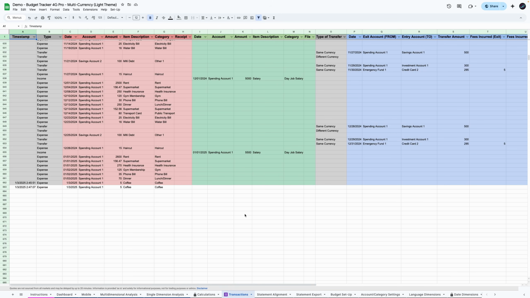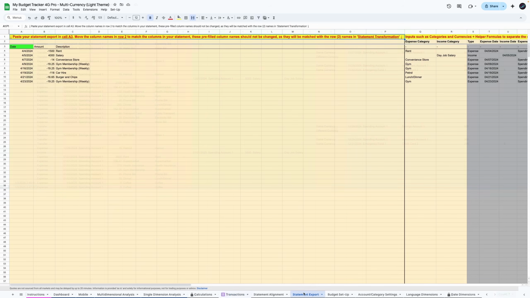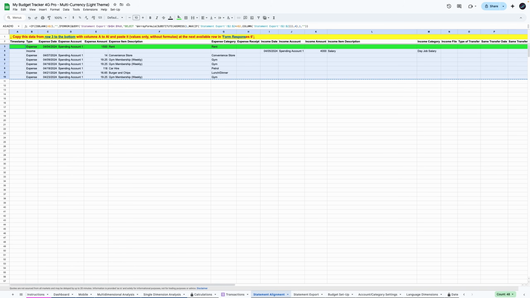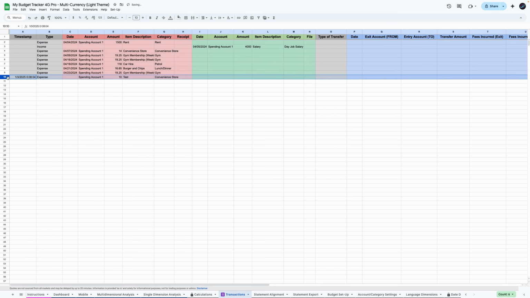This coffee expense is then automatically added to the budget tracker and compiled with your other expenses to give you detailed insights about your spending habits. If you're not a fan of Google Forms or entering transactions one at a time, you can enter them manually in the Transactions tab or in bulk with the new Statement Export feature. It works the same way with income streams and fund transfers between local or international accounts.